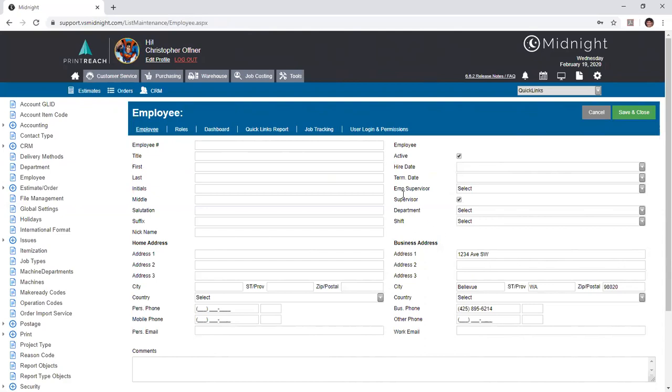The other areas in here, such as the home and business address info, personal phone numbers, etc., are largely unused. Note that the mobile phone and personal email, though, are used for one of our job costing widgets, which you can use to contact your employees if they are, say, not in the office or in need of an emergency contact.